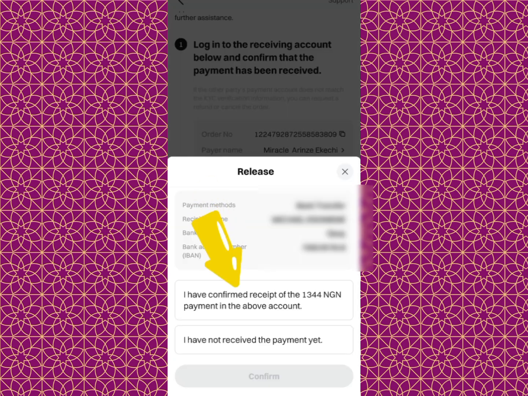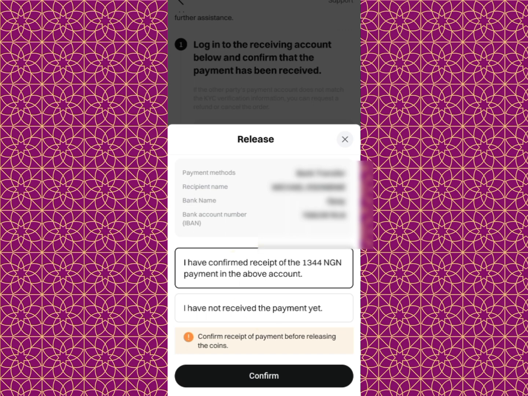Okay, but in case any scam is being done, you can contact them, because there is a place on the right hand side for you to make an appeal. Okay, so right here it now says I have confirmed the receipt of the 1,344 naira payment in my above account. So I'm going to click that. Okay, so once I click that, I can now go ahead and confirm.